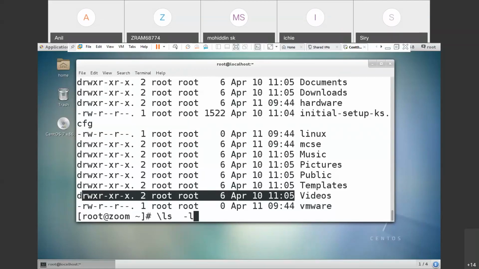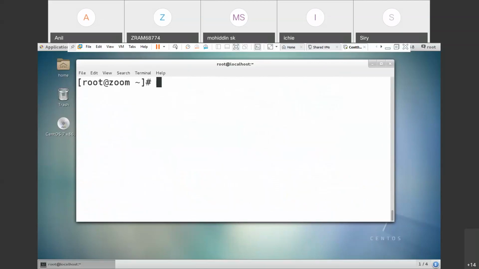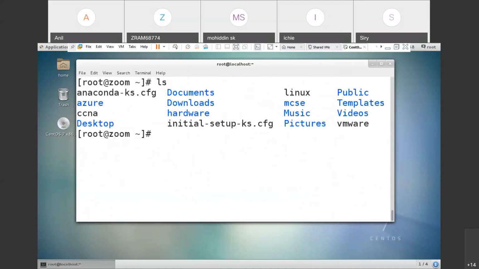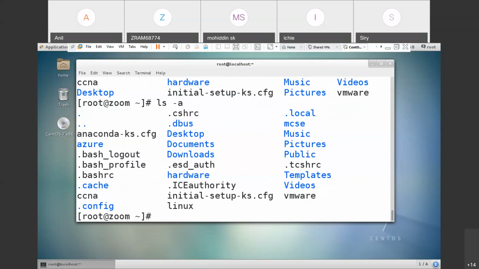Okay. Now, if I give ls, again the color will appear. But when you give ls, it will show you the normal files and folders, but it will not show the hidden files and folders. So to check the hidden files and folders, you can use the command ls space -a. Here a stands for what? All. So it will show your normal files as well as hidden files and folders.